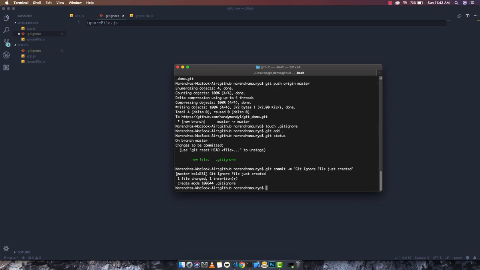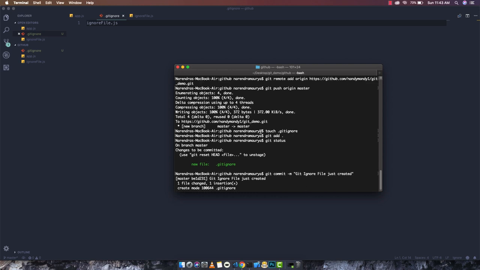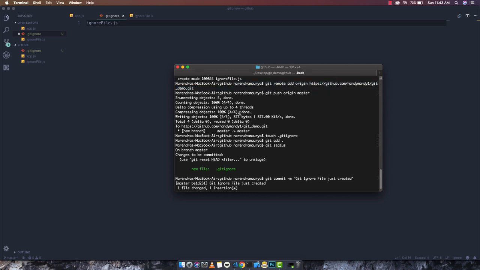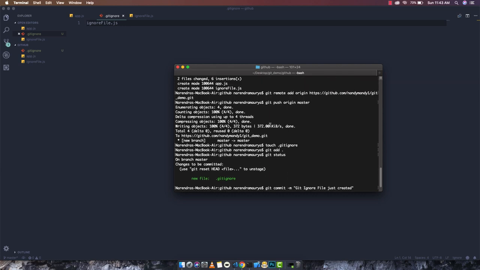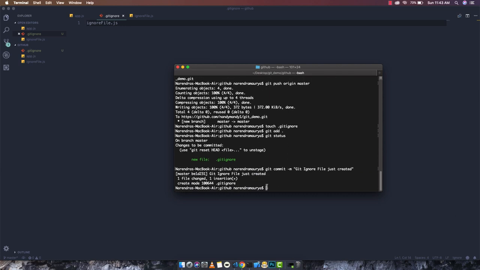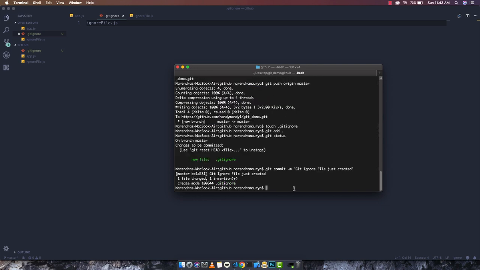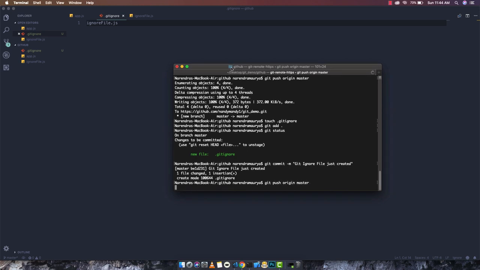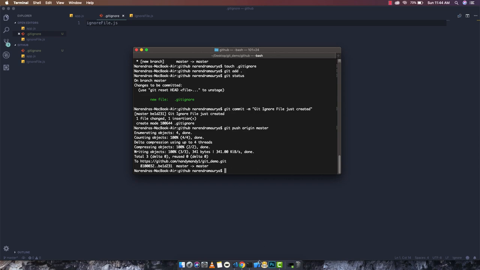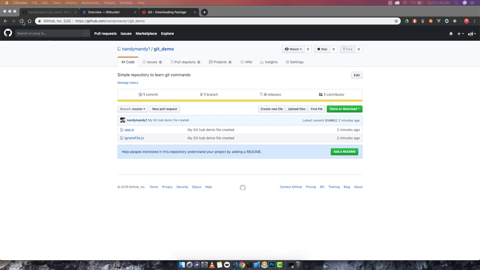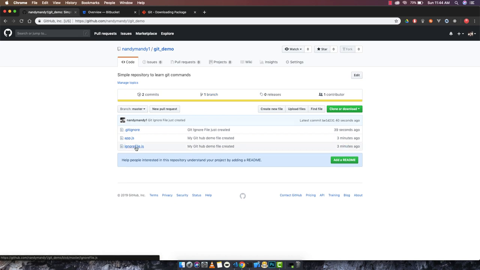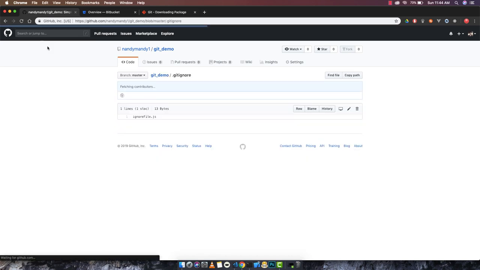And now if I push that thing, the first time you have to add this remote and origin, but the second time you don't have to do that because it's already initialized. I'm pointing to this server repository. So now I just have to write git push origin master, and this will push that repository over there. And if I hit reload, here we have our gitignore.